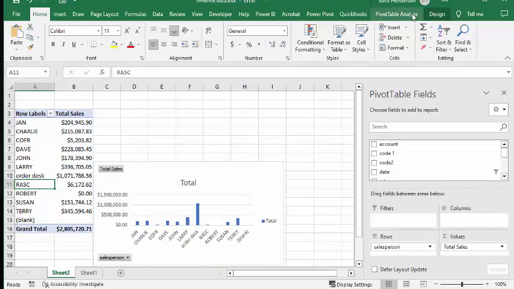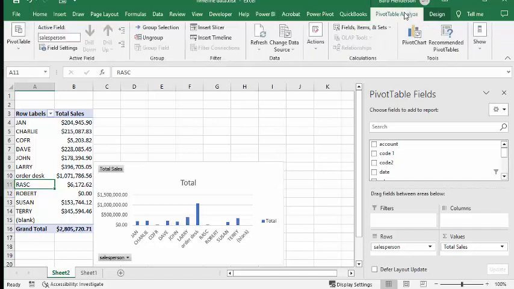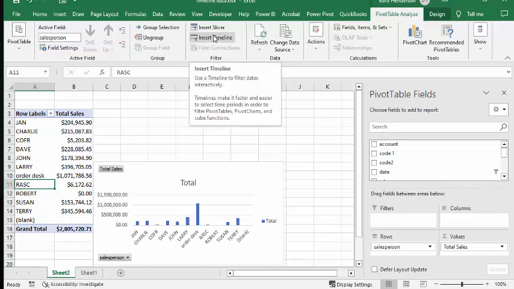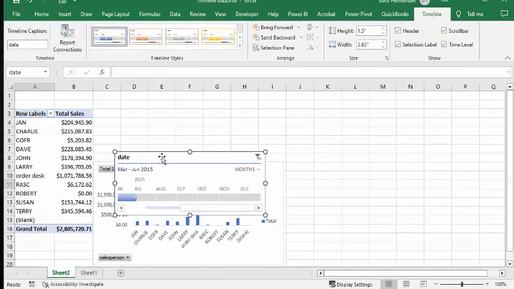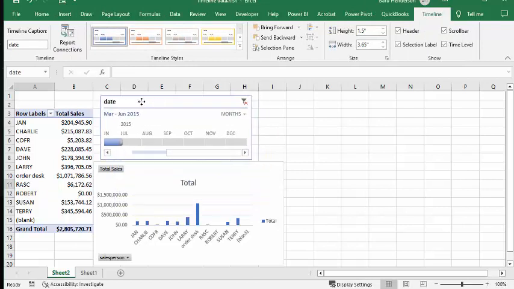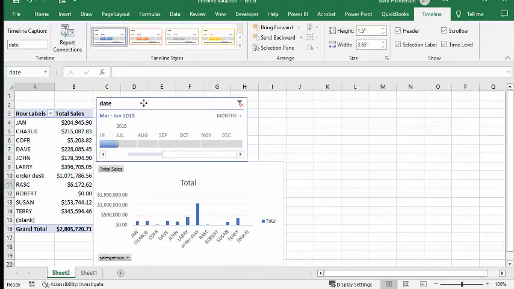We're going to go to pivot table analyze. We're going to go insert timeline. And the dialog box asks us which one we want to use. And so I'm going to select the date one, and I'm going to say OK. So the timeline is now put on your sheet.